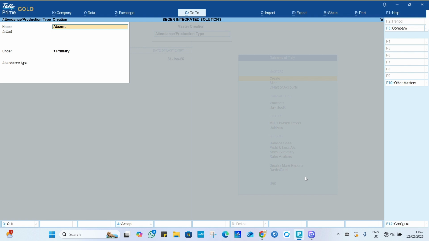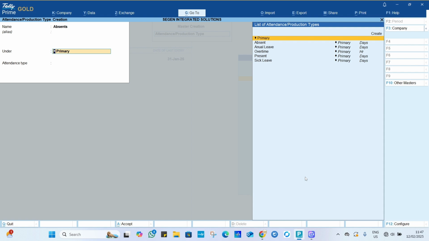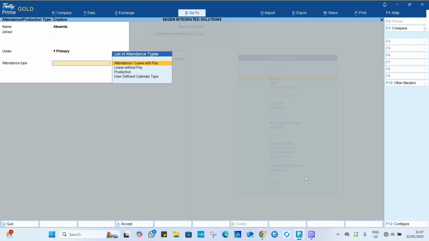absent, absence, primary. Tally is asking you, what does this mean? Absent means whether you want to pay the salary to the employee. That means attendance leave with pay or leave without pay. If a person is absent for one day, Tally is asking you, do you want to give him salary or you don't want to give him salary?